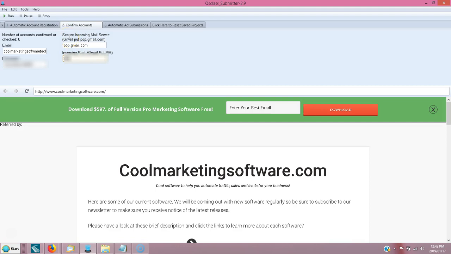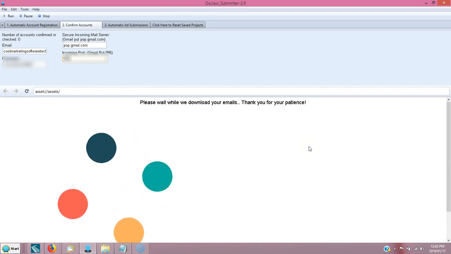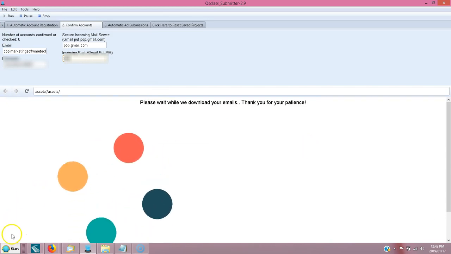Now, if you're using another email account, you just find out from whatever service that is, and this is very easy to find, your incoming mail server and your incoming port for your mail. Put your username and password for that email account that you use to sign up on all the sites, and then you click run, and it is going to download the emails and click them and confirm them for you.